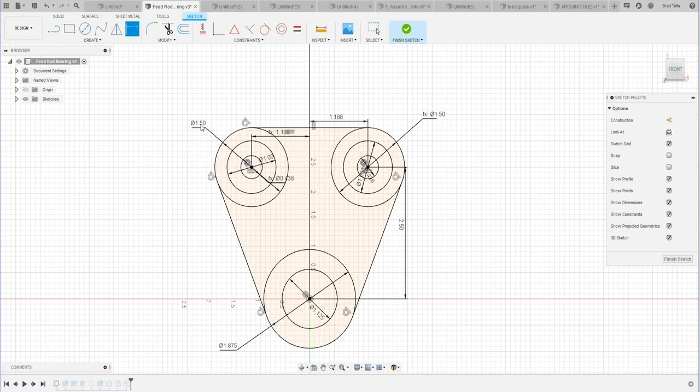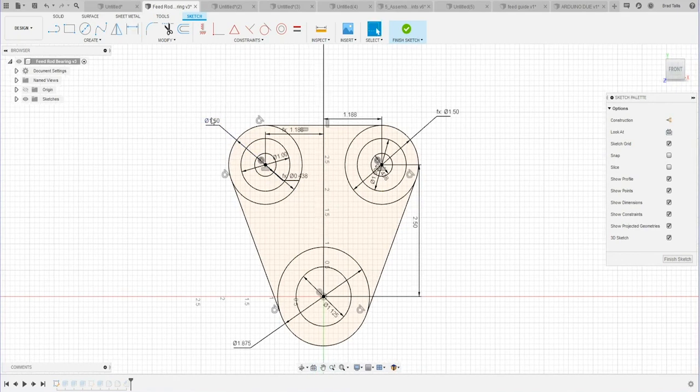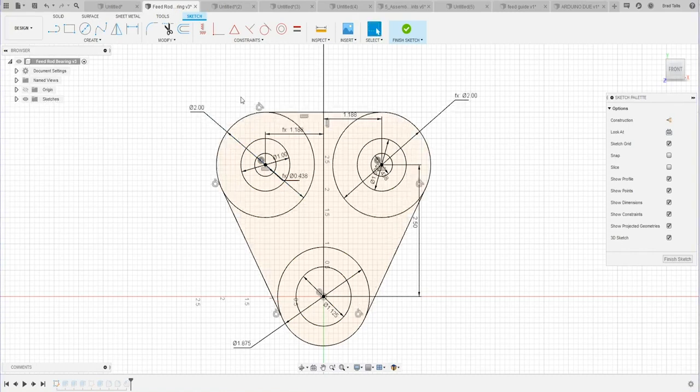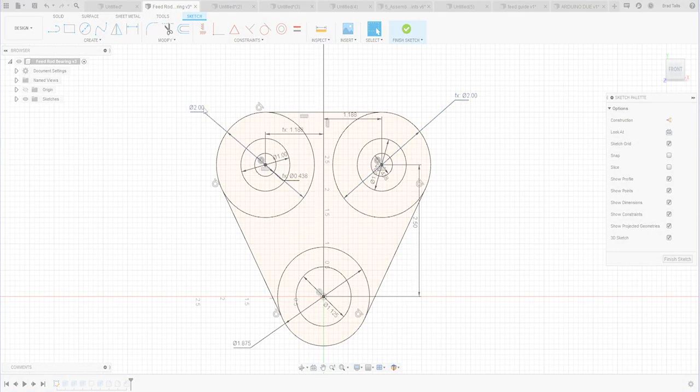So if I were to change, for example, this dimension here, so I'm just going to make that, let's just say 2, for example, you'll see that that one will update also to be 2 because it's referencing this existing dimension.